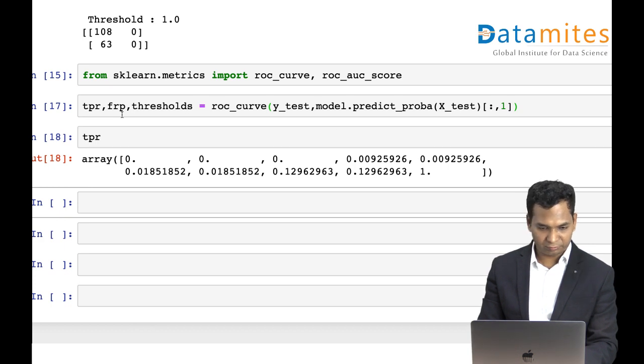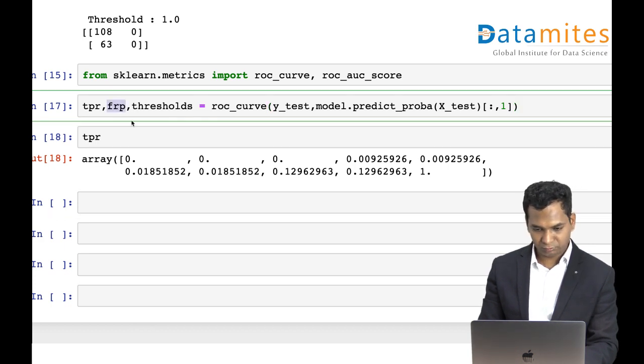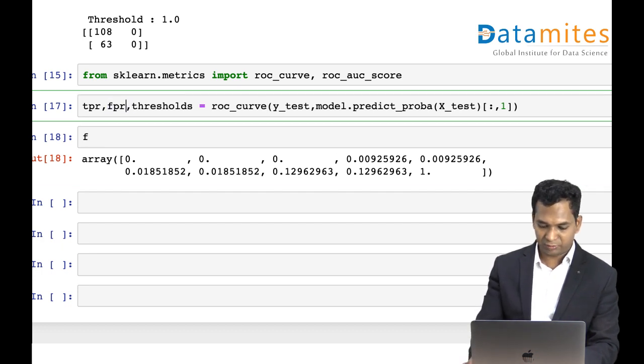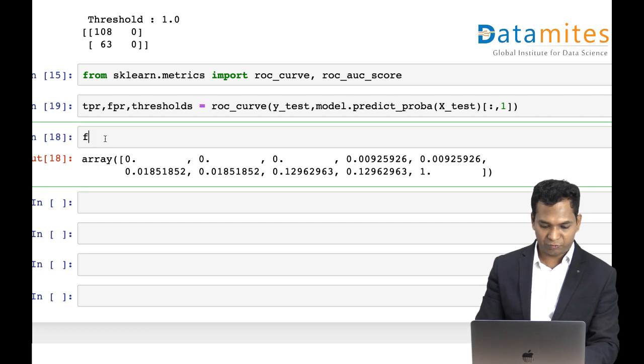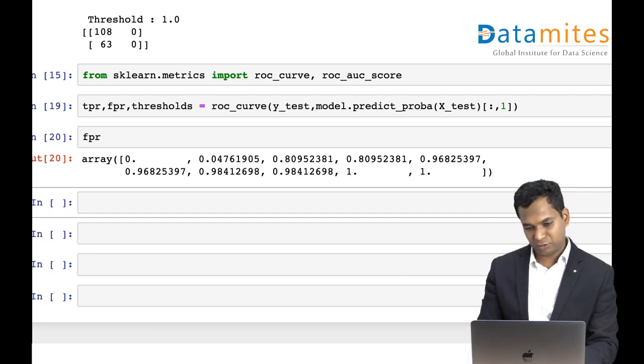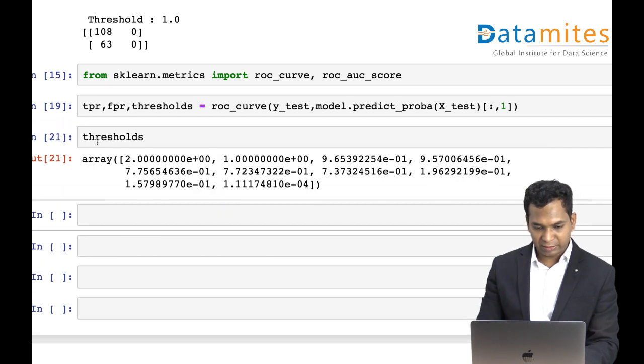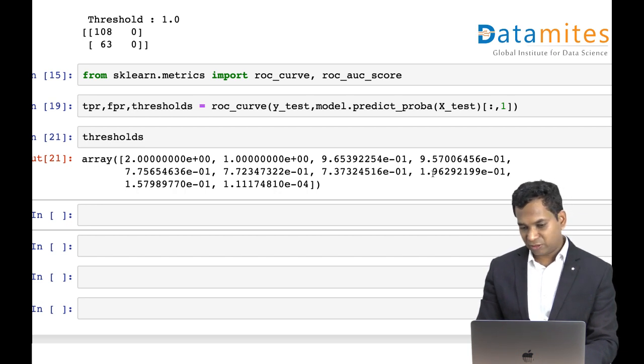Yeah, I didn't get any error. Great. Oh, so this should be FPR. Okay, great. Let me also look at the thresholds. What are the thresholds it has taken? It has taken 0.96, 0.95, 0.77, 0.77, 0.73, 0.19, 0.15, and 0.11. Very nice.